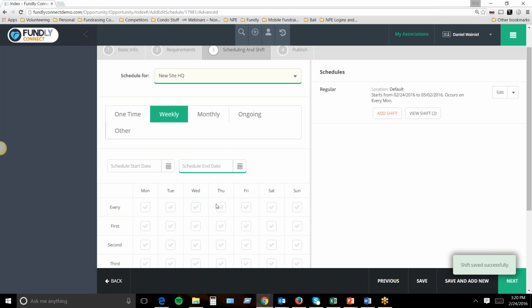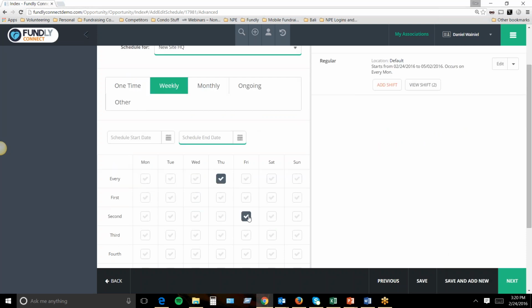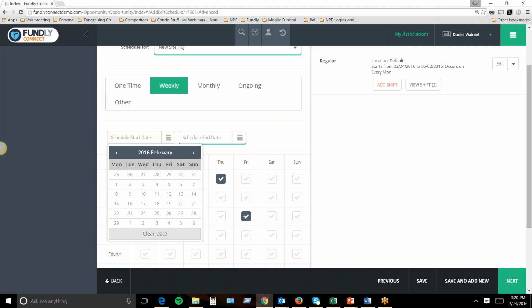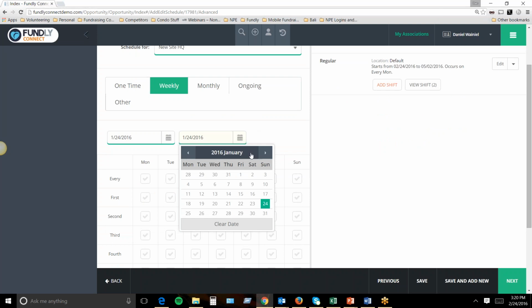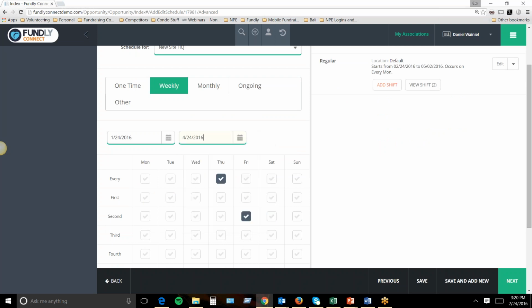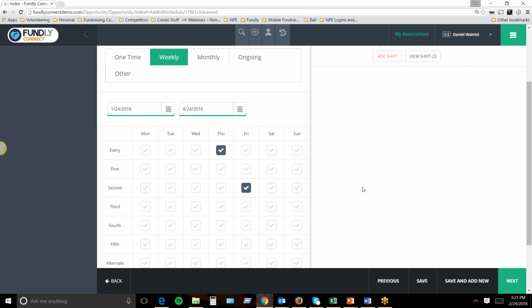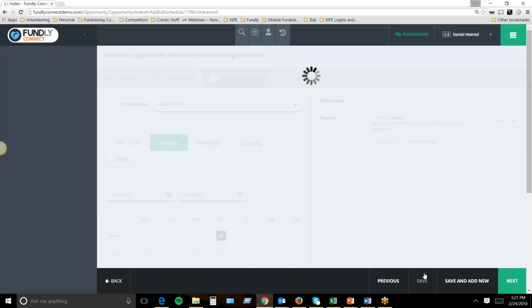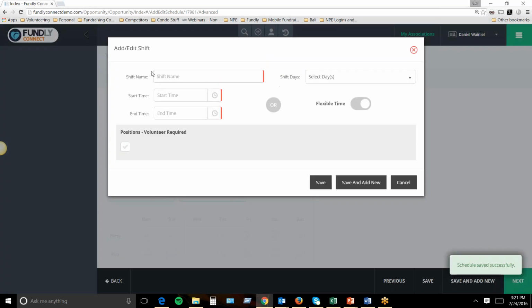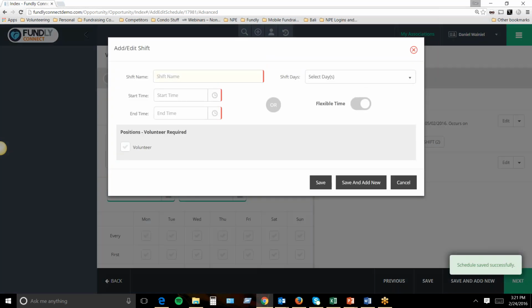Now this happens every Thursday and the first Friday of each month, so we're getting more and more complex here. Most of your partners are not going to be doing this level of volunteer configuring, but again, it's there. So I would recommend telling your partners that the basic opportunity is generally what they want to do, unless they are comfortable using the system and feel like they have a need for this, right? If you have multi-locations or multi-schedules or oddly occurring opportunities.